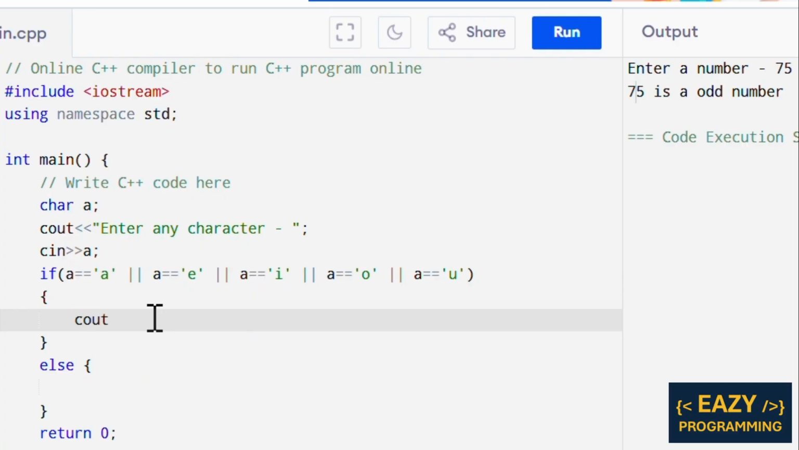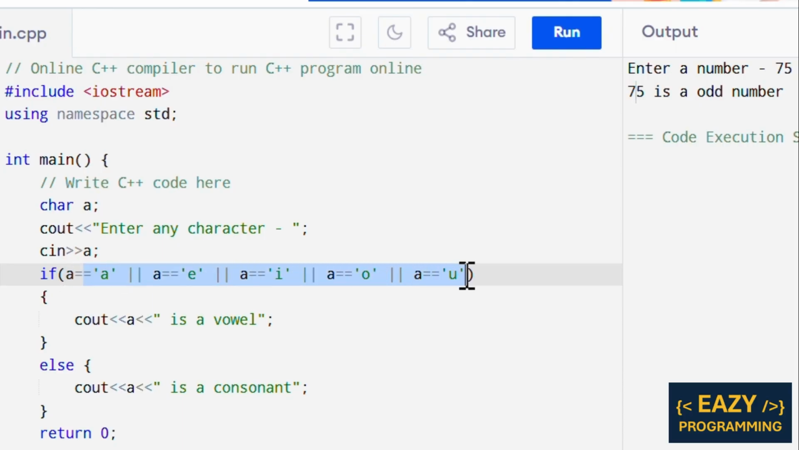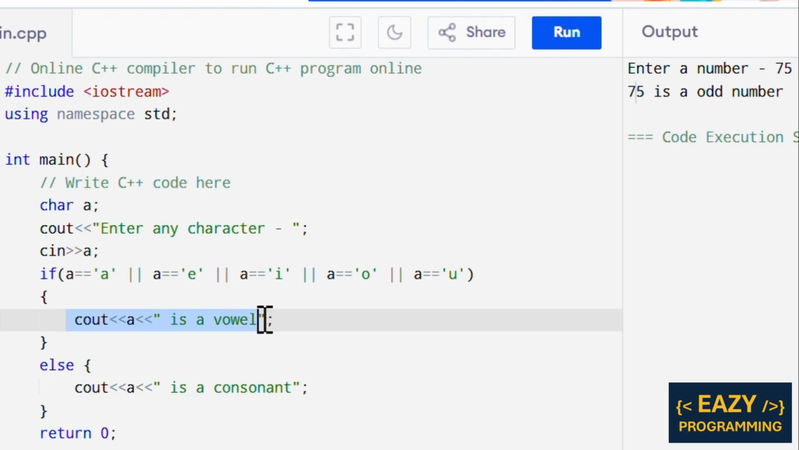And I will write here A is a vowel if it's either of A, E, I, O, U, and here in the else block, I will write A is a consonant. Okay, so this OR symbol means any one of the 5 conditions, if it's true, then it will jump to here and will print A is a vowel.